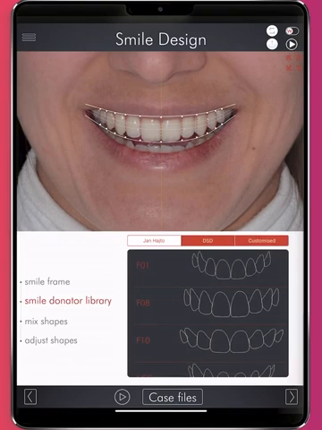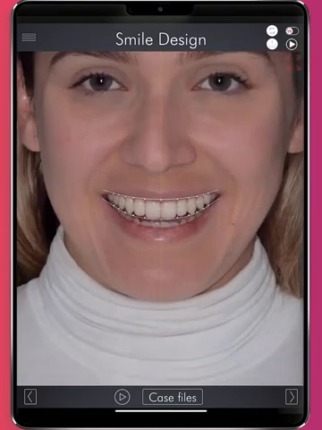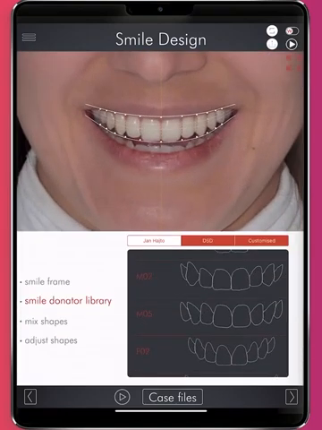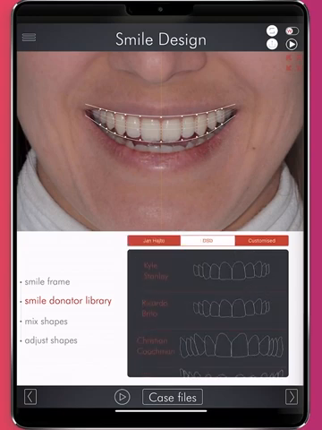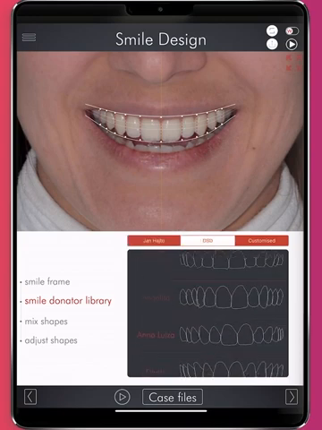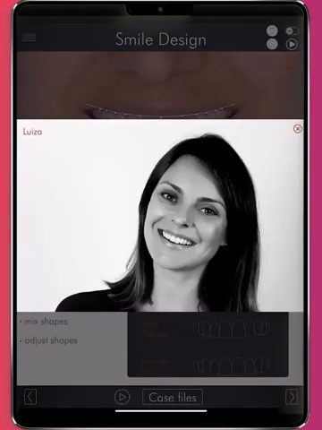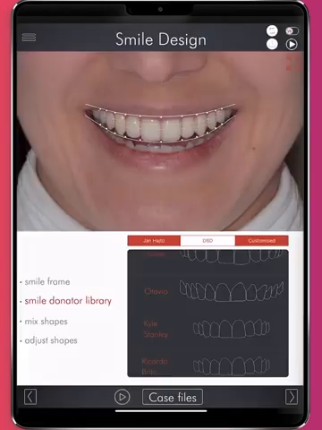In the second step, we need to select shapes. We have the Untitled shapes and we have the DSD Smile Donator library. You can click on the name and then you see the beautiful smile of a smile donator. You are able to replicate this smile from the smile donator to your patient using the DSDApp technology.